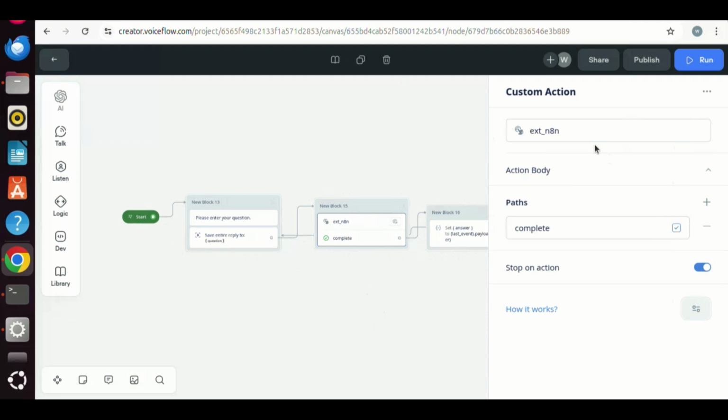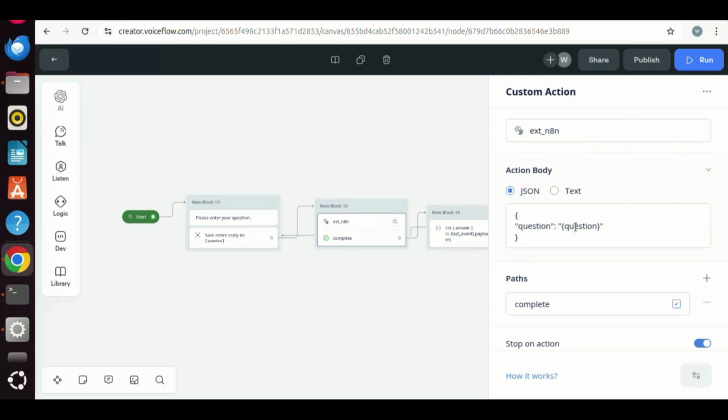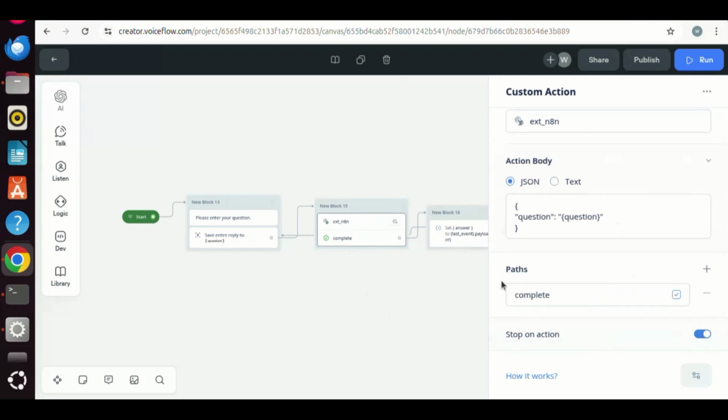We use a custom action block to implement an extension. The type name is ext_n8n. In the body, we select the JSON. In the data, we have the question as the key and the value is passed with the question variable. In the path, we enter complete. We turn on this stop on action, so the chatbot will wait until DeepSeek finishes and returns its answer.